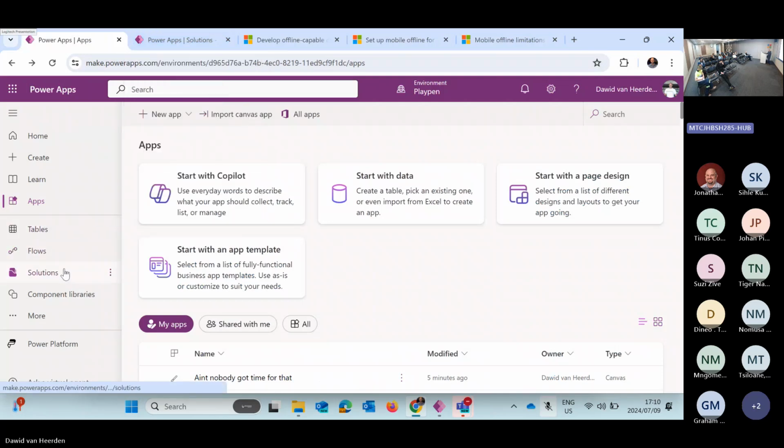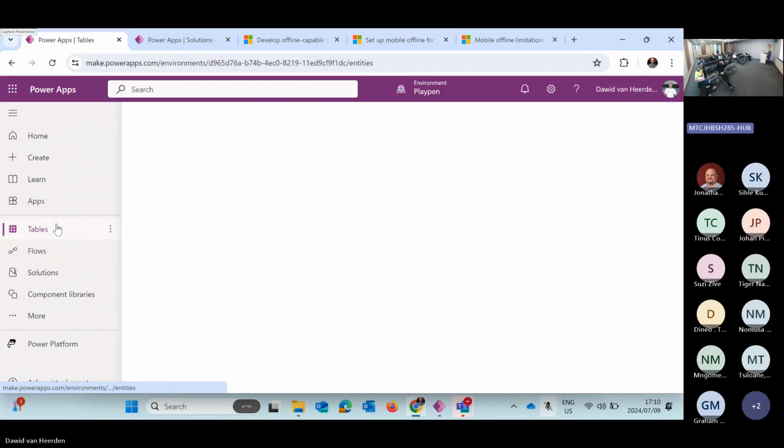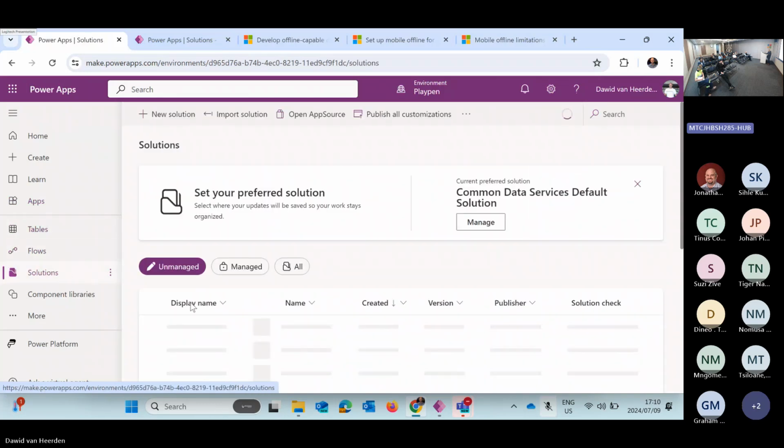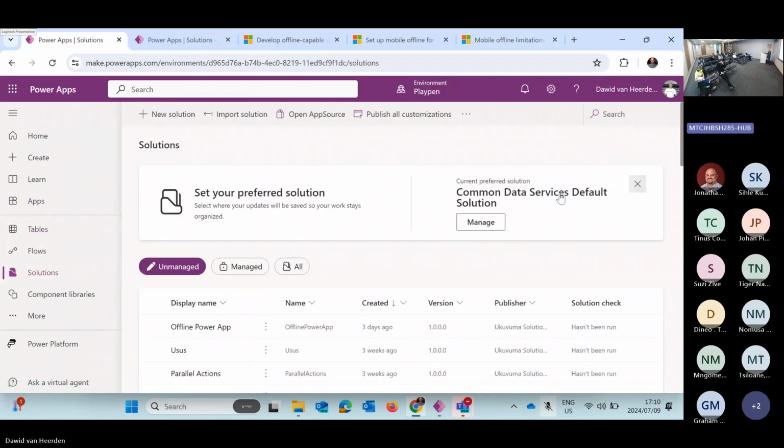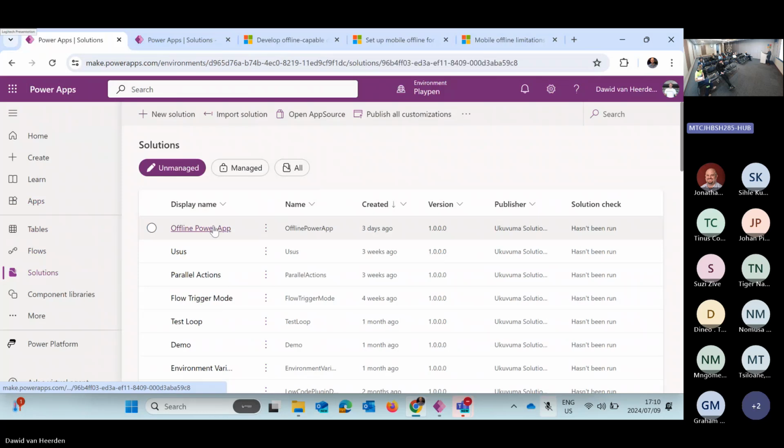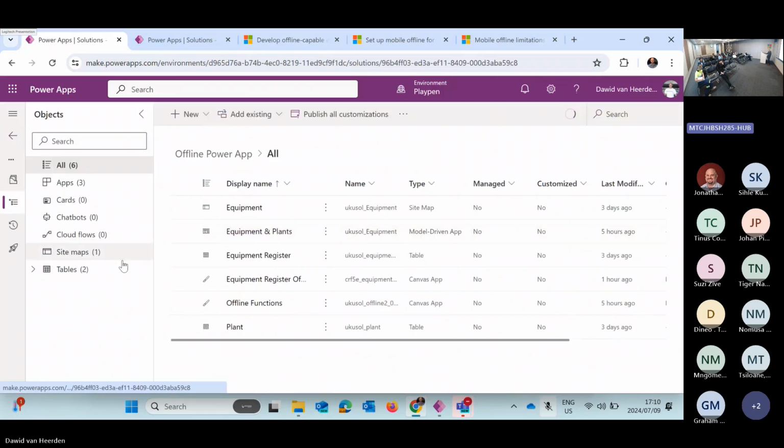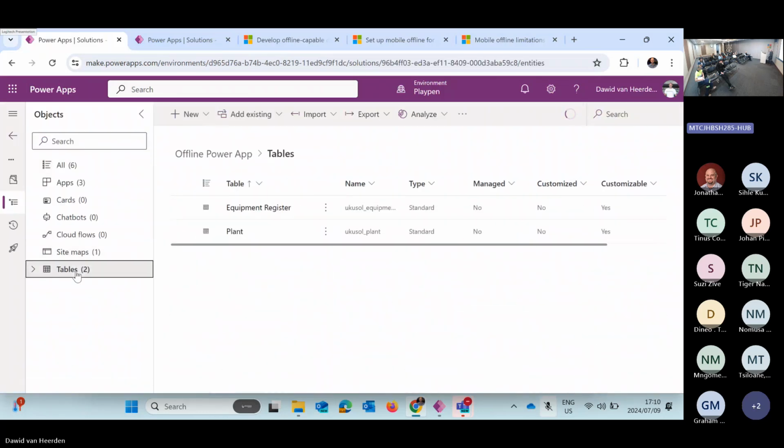The first thing you need to do is go into your table, so I'm going to go into the solution here. I've created this solution called Offline Power App, and I've got two very simple tables just to show you how this process works. We've got the equipment register and a list of plants. For now, we're just going to focus on the equipment register.